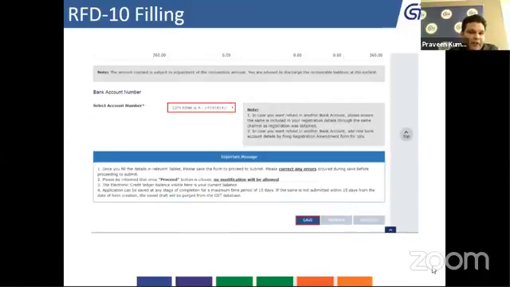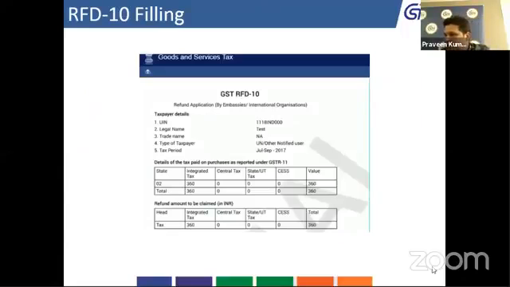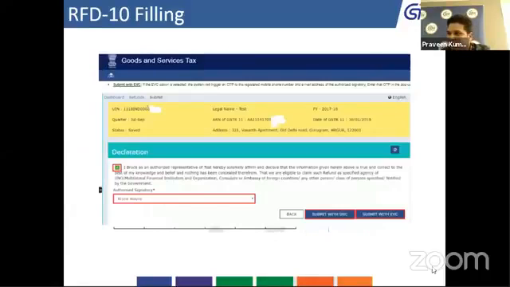Once you click on save, there are two buttons, preview and proceed, which get activated. Preview is again the draft application that can be previewed before the final filing. Then you click on proceed. This is a draft preview of the RFD 10. Now, after clicking on proceed, this is the final declaration part of the RFD 10.